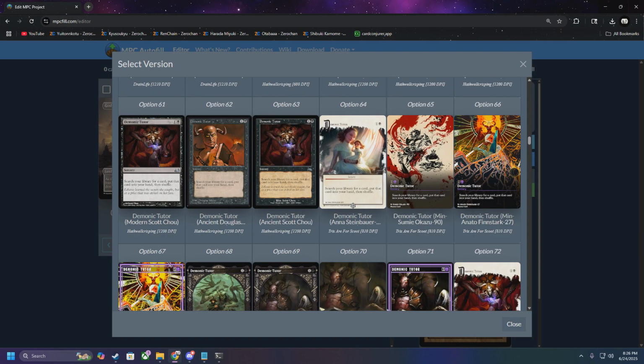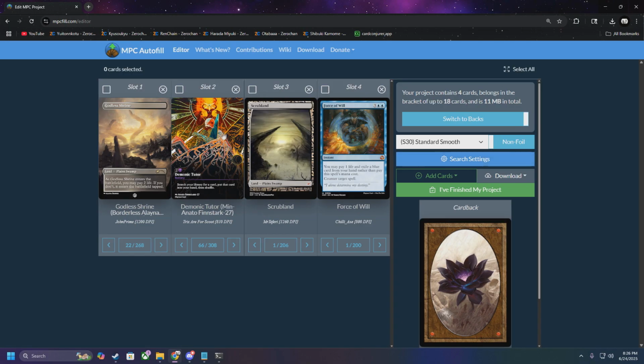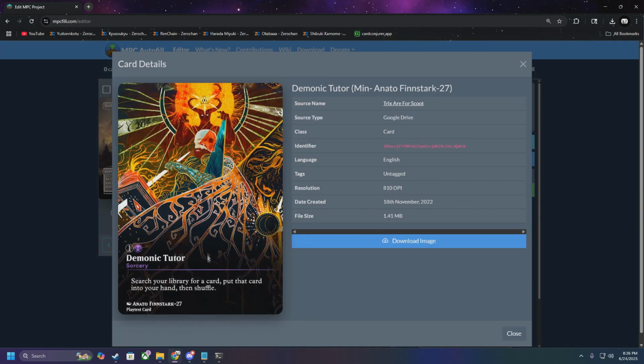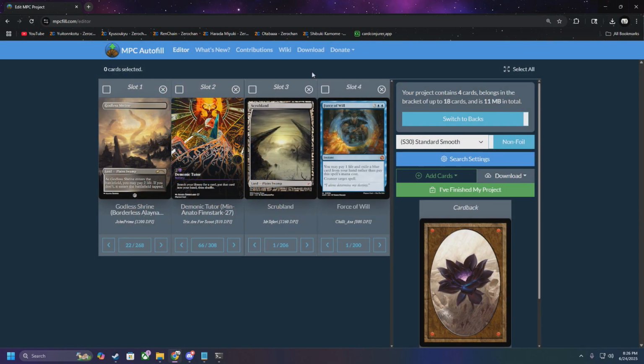So, there's this style that this one person's been using on a lot of their cards, where they put it all to the bottom, and then the top part is all super full art. It looks really cool, in my opinion. Trickster for Scoot, they developed that little frame style. So, realistically, you can pick whatever you want.